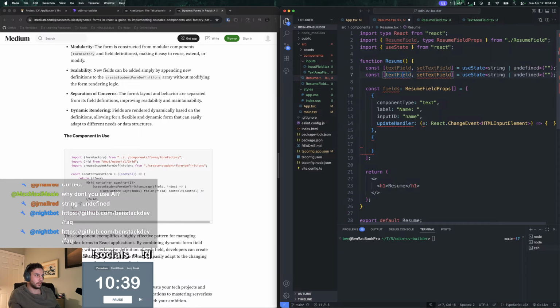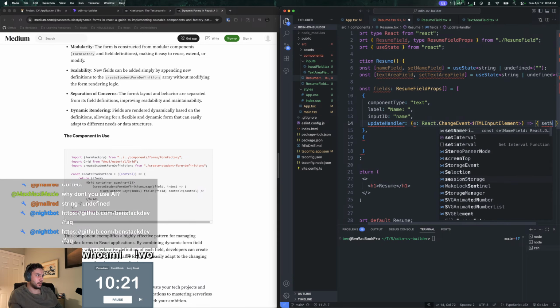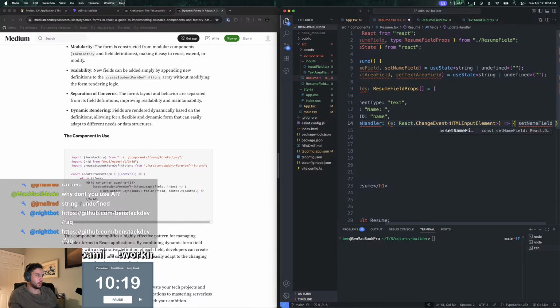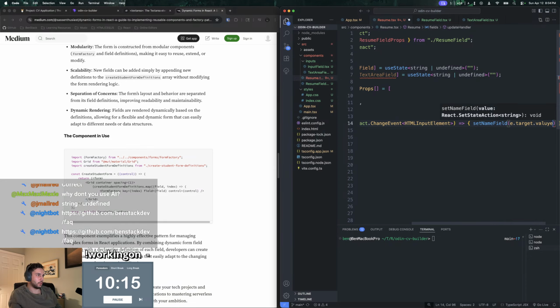This is... Or I'll say name field. I'll say name field. And I'll do text area field, set text area field. Okay. And then we do set name field b dot target dot value.